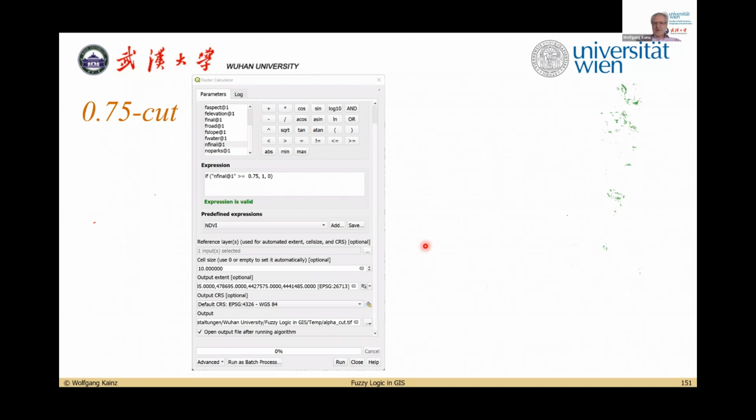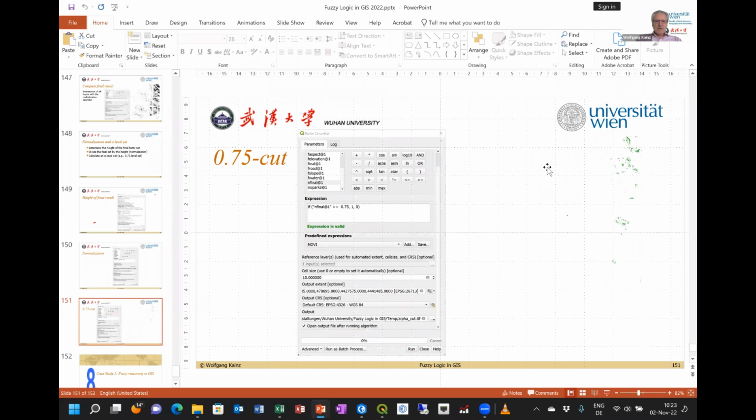And that gives us, as you can see here on the right-hand side, this result in a greenish color. These are all those raster cells that have a membership value of greater than 0.75. So I leave that for you to try out yourself. You have the instructions, basically, on how to do it in QGIS.